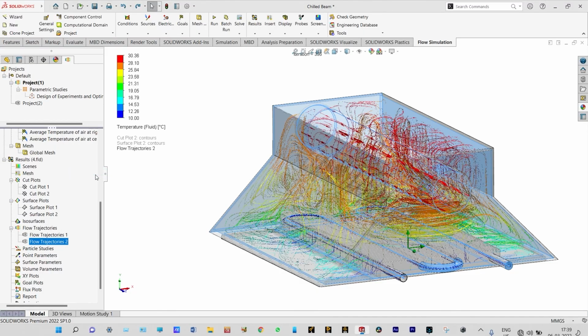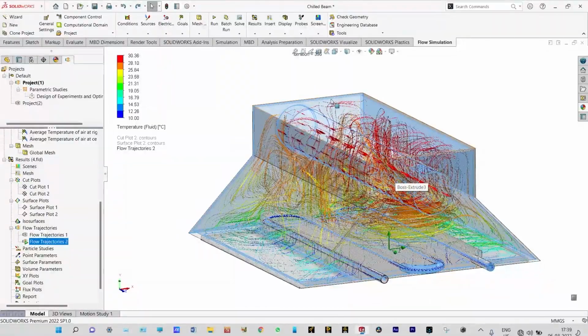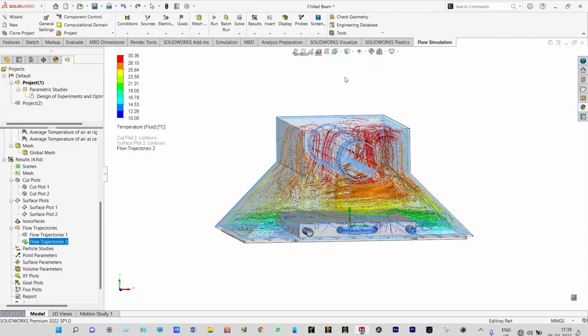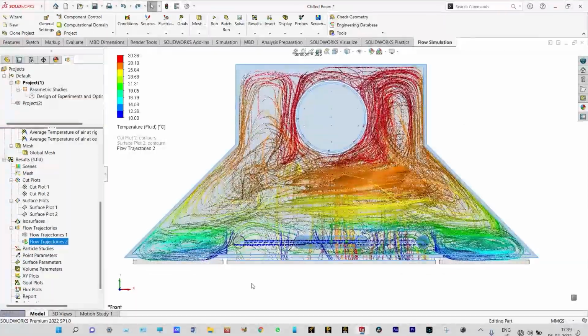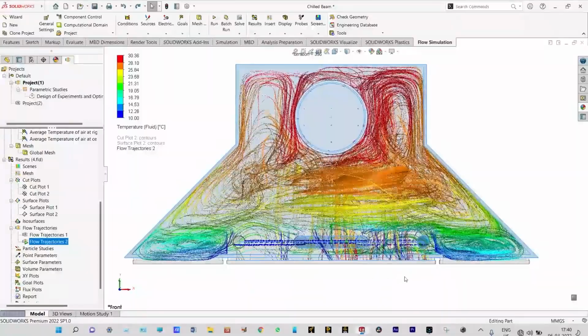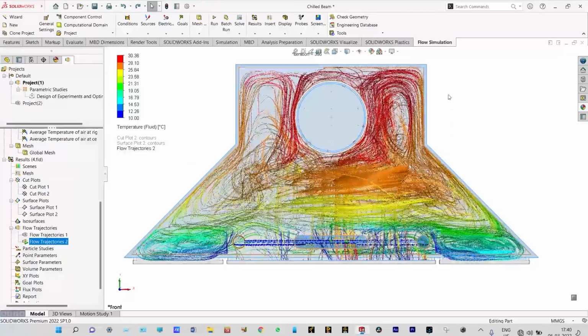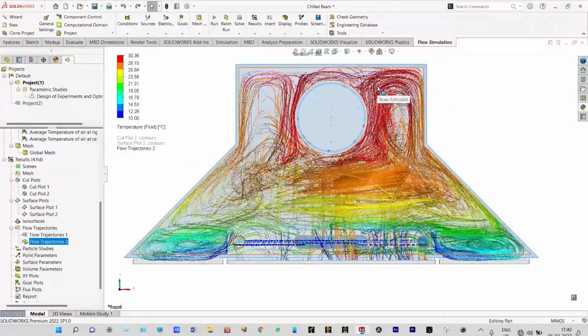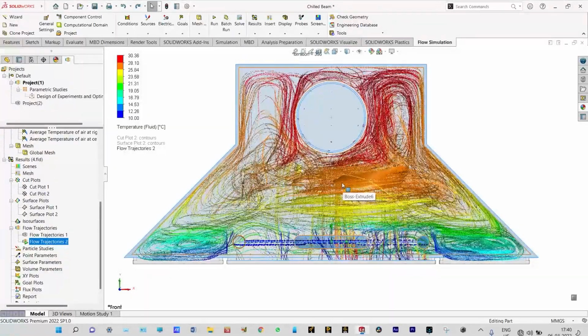Let us play the flow particles. We want to see from both the sides. Let us see from the front plane first. You can see how the flow particles are moving throughout this chilled beam. At the inner part, we can see temperature distribution. It is in the blue range, which is 10 to 12 degrees centigrade, and the top side is in the range of 28 to 30 degrees centigrade, and inside at the middle, it is in the range of 23 to 25 degrees centigrade.